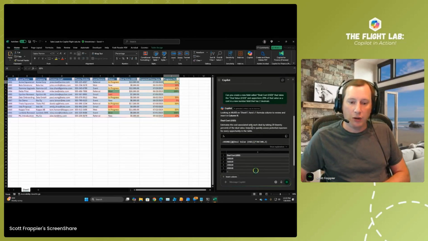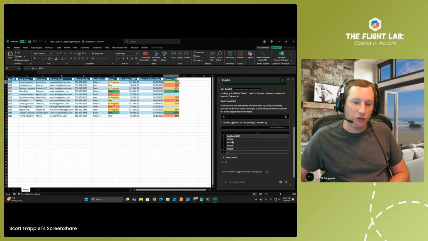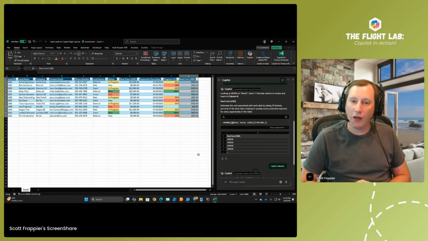And what we're going to see here is that it's going to round that as well, based upon the deal value times 20 divided by 100, which is 20%, right? And that gets us that deal cost inside of here. Then I can click on insert column, and boom, I've got that deal cost incorporated into here.